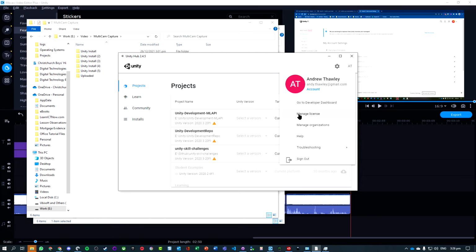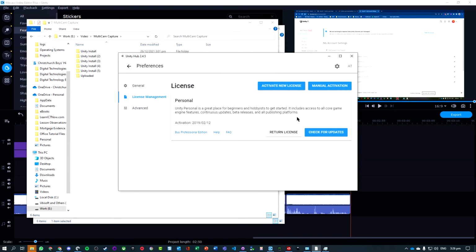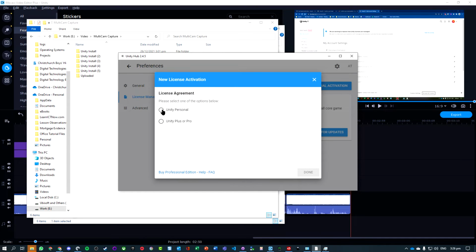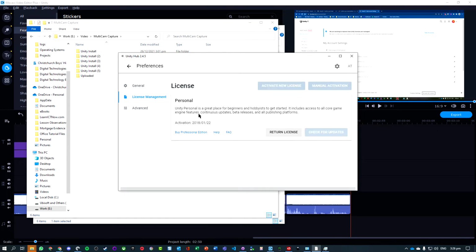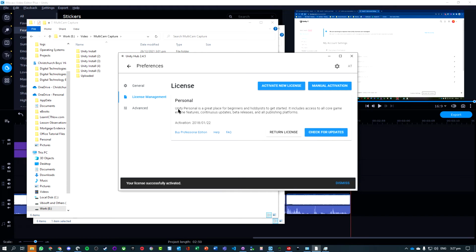Get a license for the software. So in this case, I've already got some licenses attached, but I'm just going to go to manage license. You can either click return license if you've got one, or activate new license. Choose your version. If you've got a student account, you might have got access to the Unity Plus or Pro. Otherwise, it's usually Unity Personal. Choose the correct option, and then you can basically get access to that, and it will update your license.